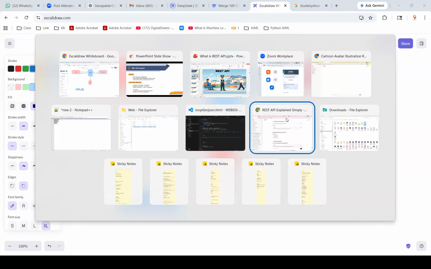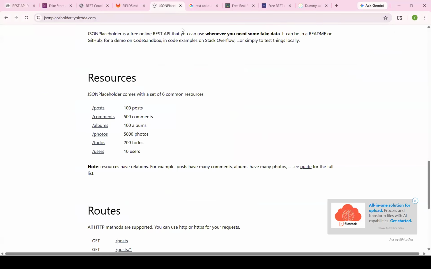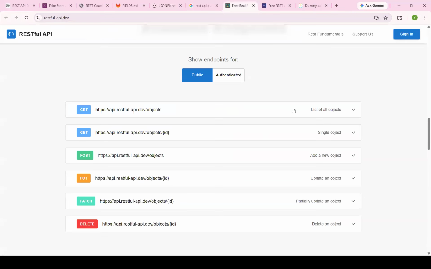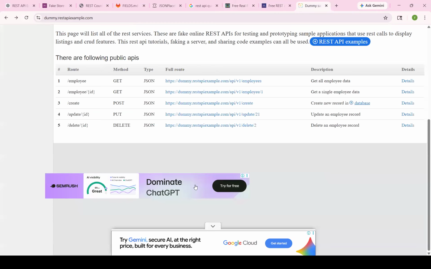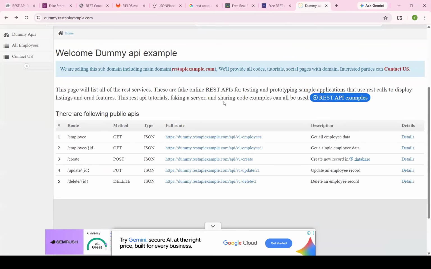For that, I have done some exercise for you. See here, I have found some websites. These are all fake APIs. Ultimately, this is not going to do anything, but for our understanding, we are basically checking these websites.